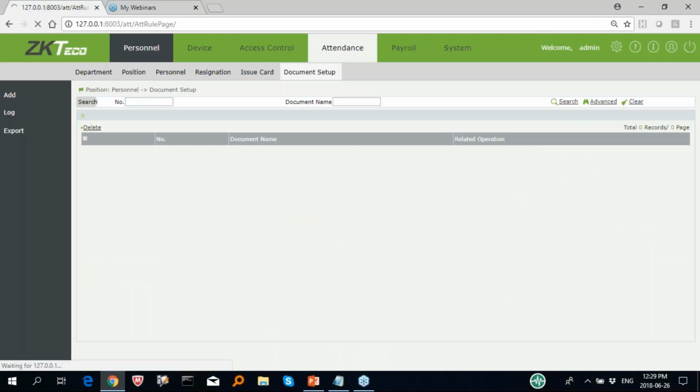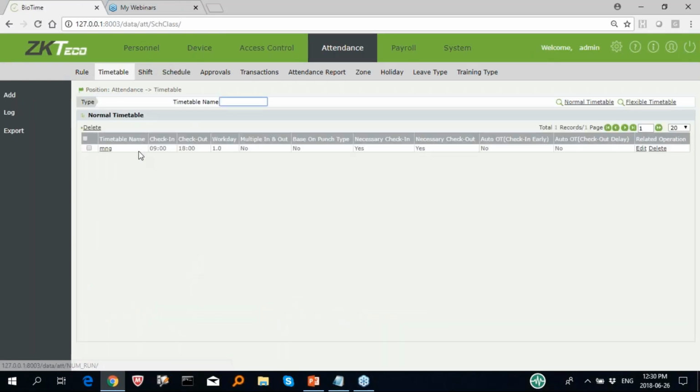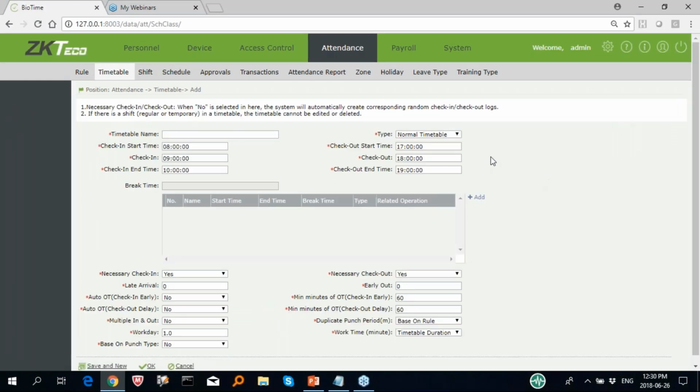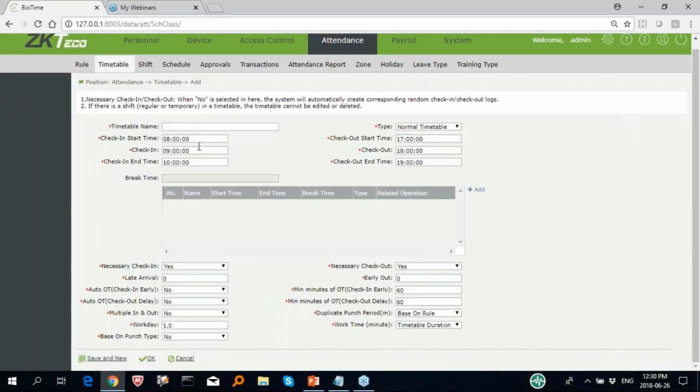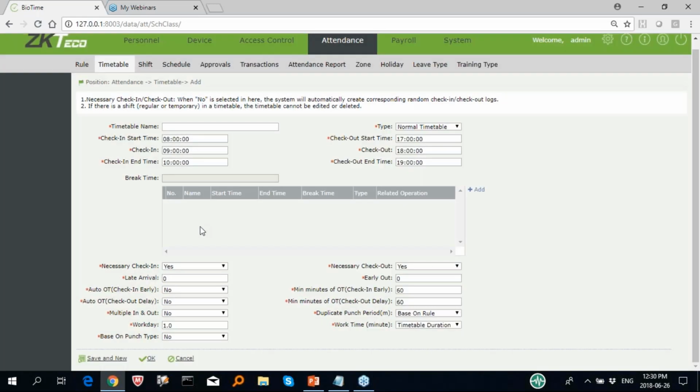So we will move to the attendance module. Here you can see, you can create the timetable. This is the first part of the attendance process. You need to create the timing, check-in time, check-out time, and we have break time management also, which you can set here. Then you can put the grace period for late, early leave, and overtime. These all depend on the company or department. You can create multiple timetables.